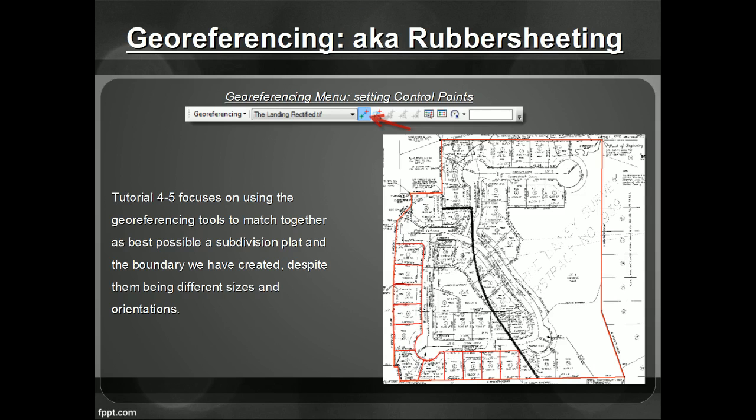Now, georeferencing, I've also heard it known as rubber sheeting in CAD. The basic concept is you're going to take an image, you're going to select certain points, we're going to call them control points, on that image, and you're going to link those to their actual counterpart, where they actually exist spatially.